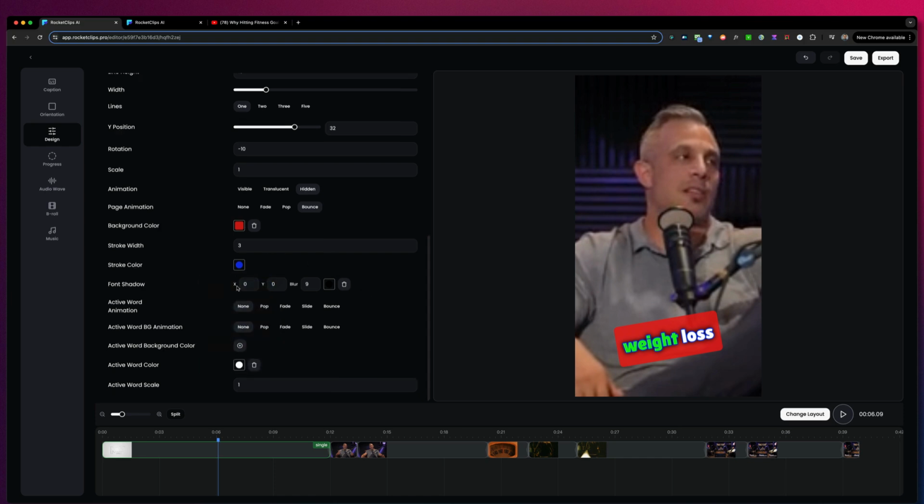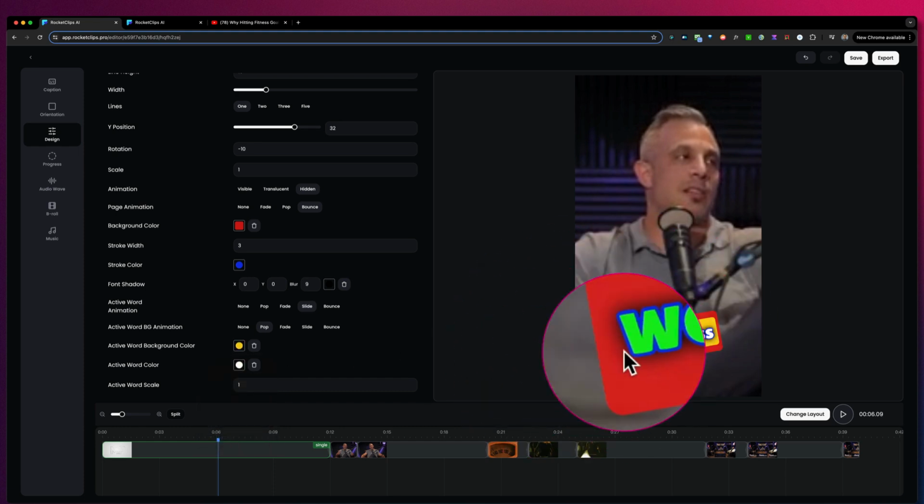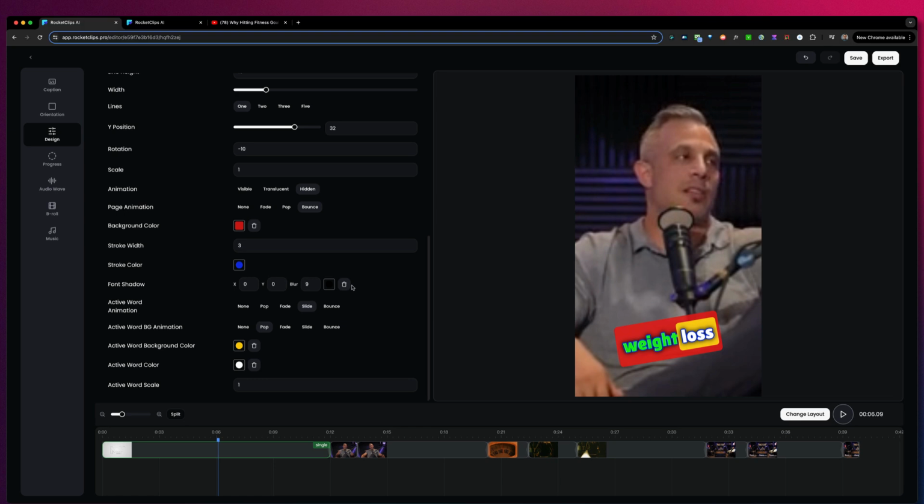Also the font shadows. Action word animation, so you can pop the words, you can fade the words, slide the words. You just play with this to see the different options. Also the active word background animation, we can pop this, fade this, slide or bounce. So let's set this to pop. And also the active word background color can be changed. So let's put this to yellow. So as you can see, there are so many possibilities to configure your captions.